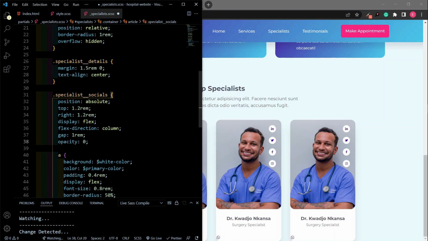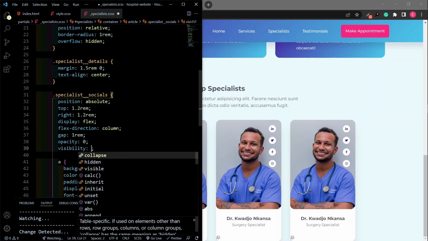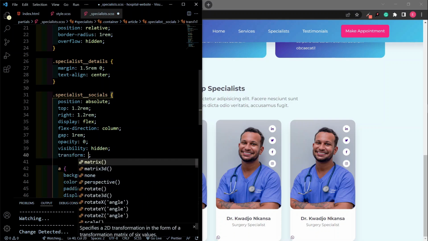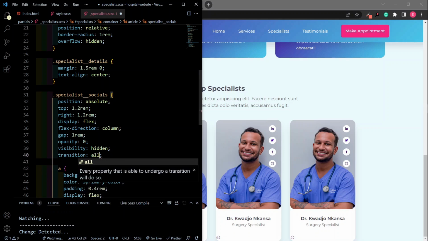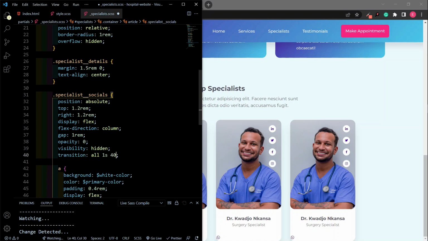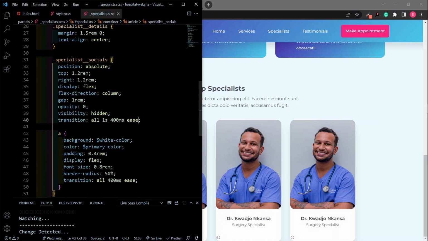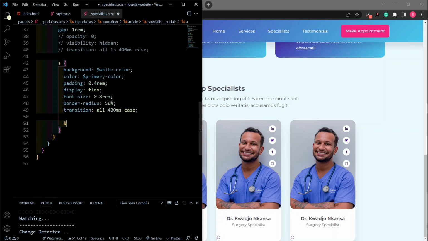Okay, the visibility is going to be hidden as well, and then I'm going to set a transition. Okay, we are going to have a hover effect, so a transition of all 1 second, a delay of 400 milliseconds, and an ease. Now even before that, I'm going to have a hover effect for the icons. Okay, so let me bring that back up and then have the hover effect.